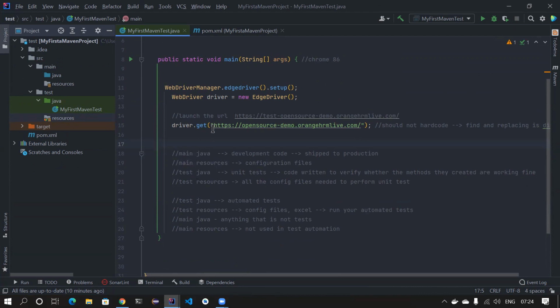The reason why I have explained this so far is that this is hard coded. Instead of maintaining this, previously we created a home page object and put it there because that belongs to a page, right? But this URL is not related to any page, so I cannot keep it in any page.